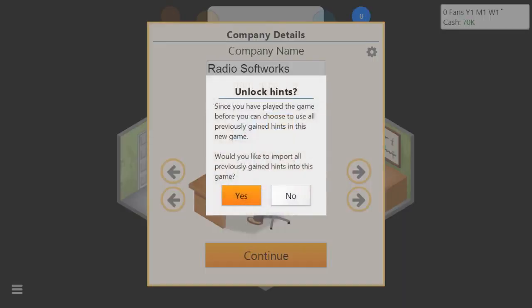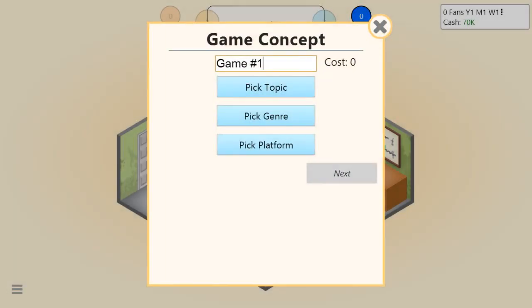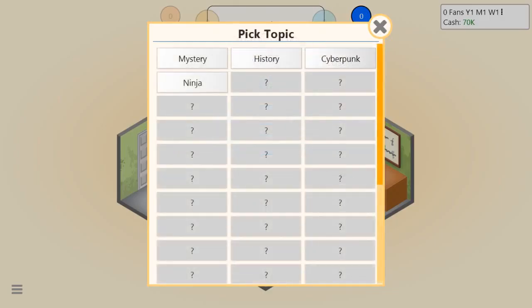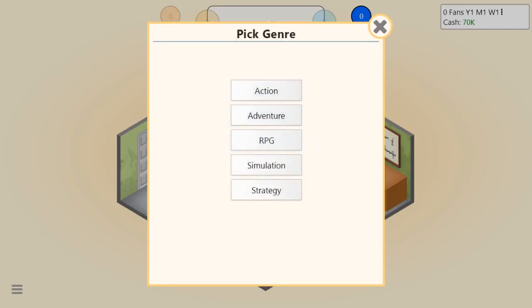Here we go. Okay. No, we don't want to use hints. We want to learn everything new and be creative. I think I am playing with some mods. So, alright. So here's the basic thing of the game. You create games. You have to pick the topic. And good thing we got some good topics. And you have to pick the genre.